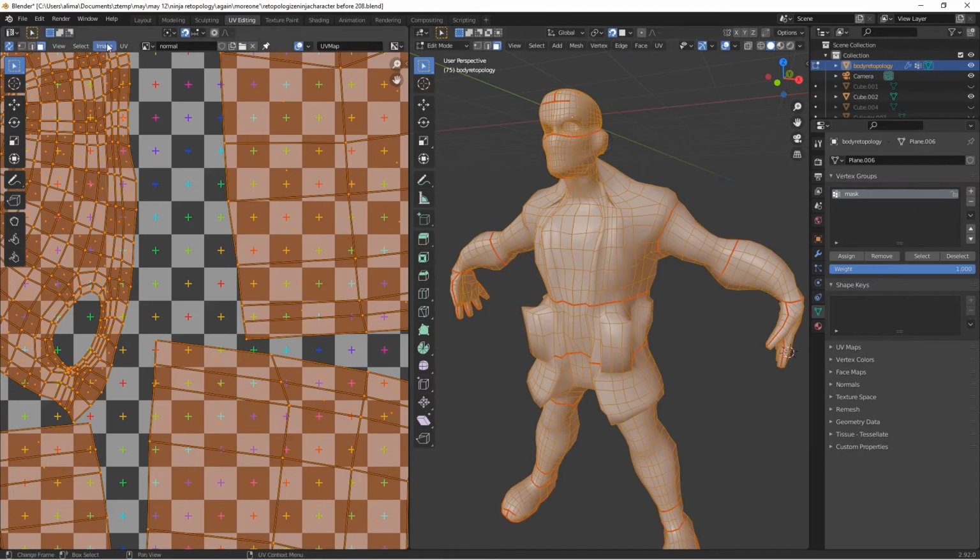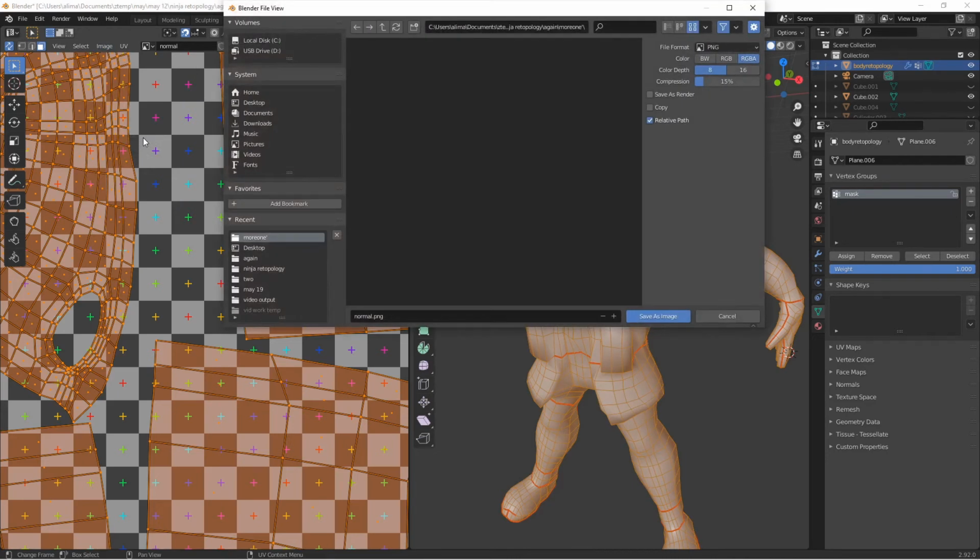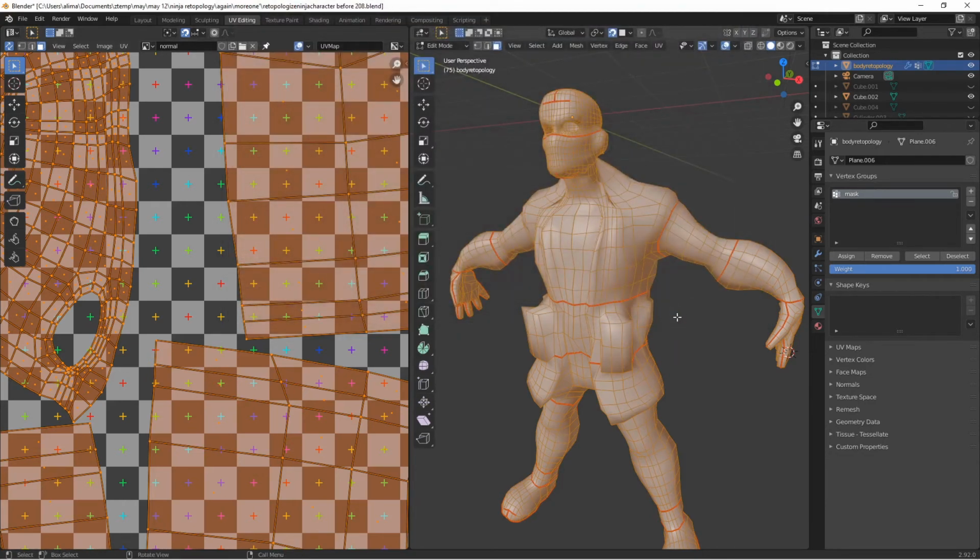And what I want to do is go to Image, Save As, and then make a folder. Name this Textures. I'm going to double click to go in that folder. This is normal. It's fine. We'll keep it that for now. It'll probably stay being named normal.